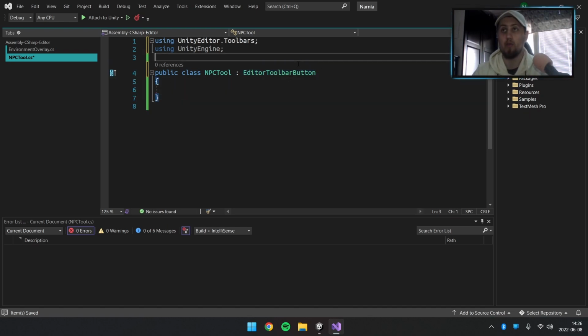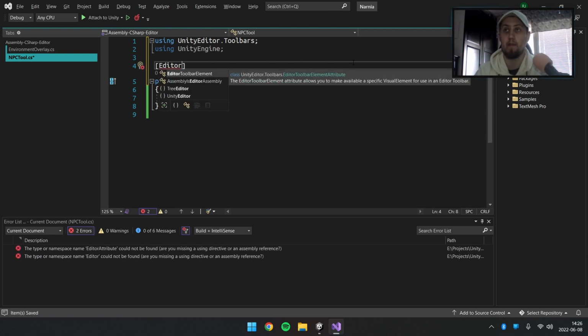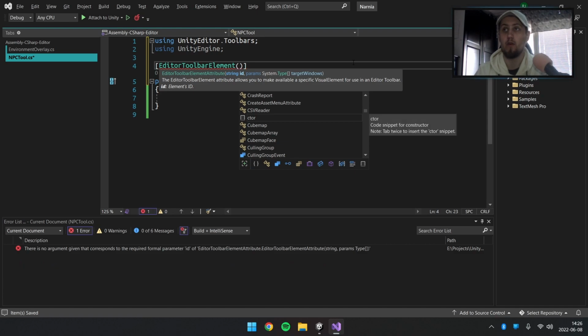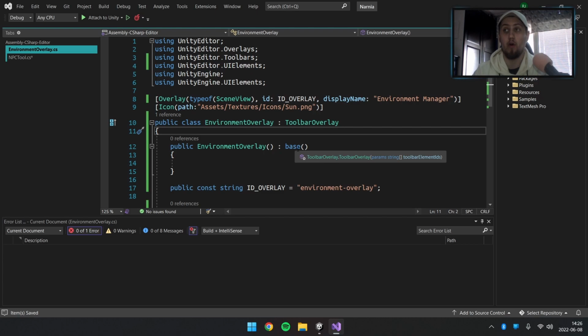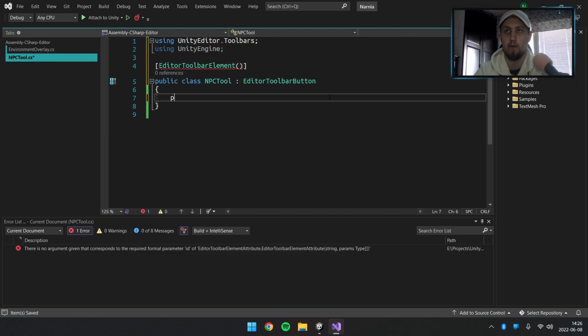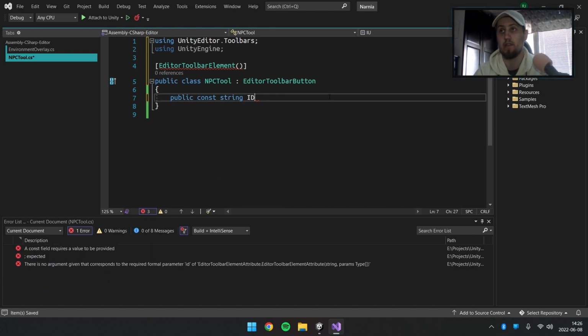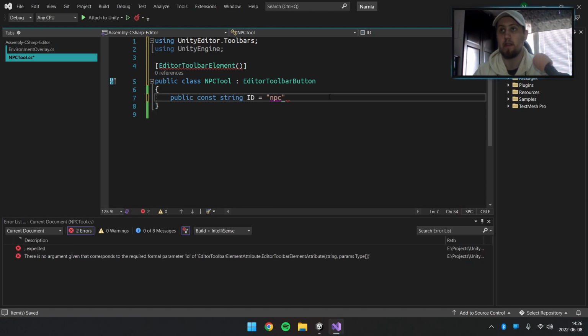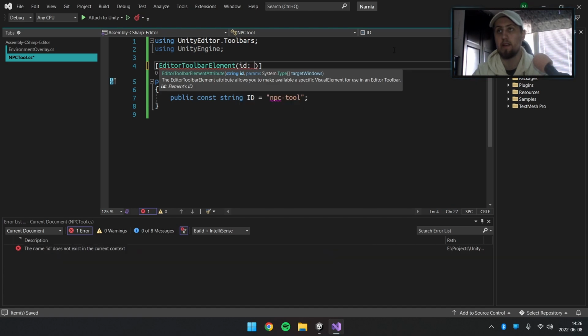After we've done that, we also want to have an attribute, and this is going to be editor toolbar element. There we go. And over here we need an ID. So our overlay requires also an ID in order to add the editor toolbar button to our overlay. So we need to expose the IDs. We're going to do public const string and we're going to do npc, let's call this ID. So we're going to do npc tool like so. And over here we do ID.